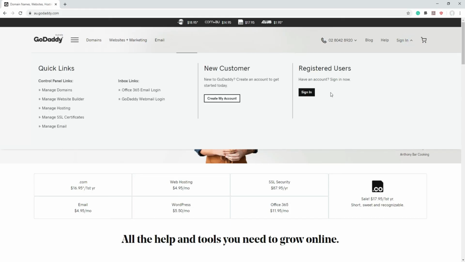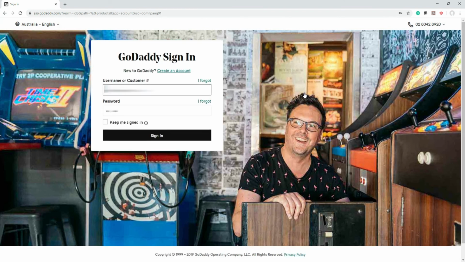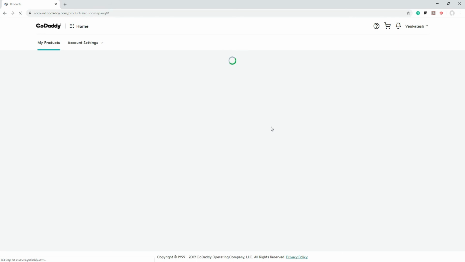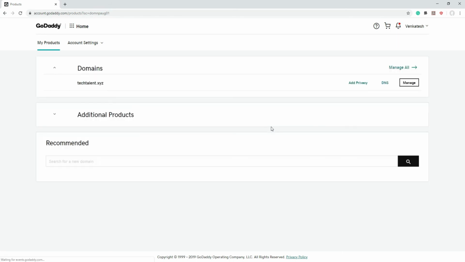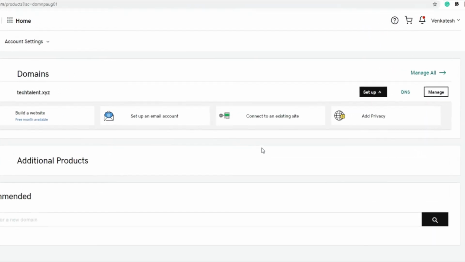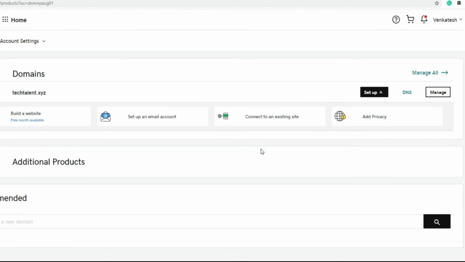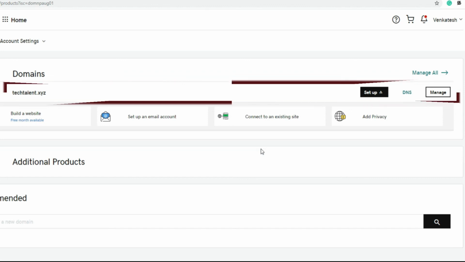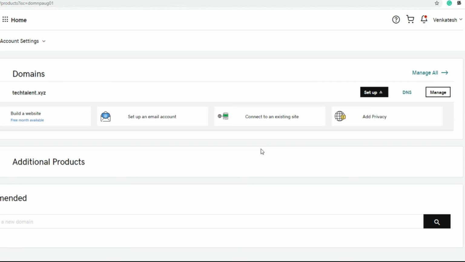Okay, I'm now on godaddy.com, signing into my account. I created my account initially at the time of domain purchase, so I'm using my credentials to log into the site. As soon as I sign in, it shows the product that I have purchased, which is a domain. It shows the Tech Talent XYZ domain, with other options like DNS, manage, setup, and so on. We are going to deal with the DNS setting.